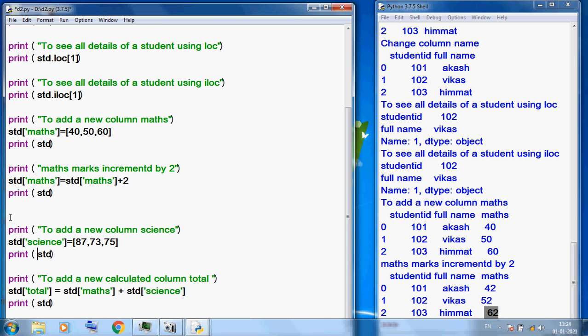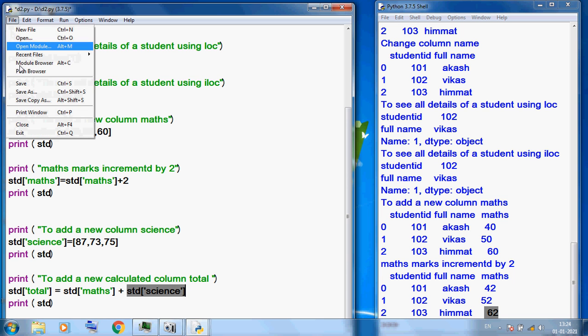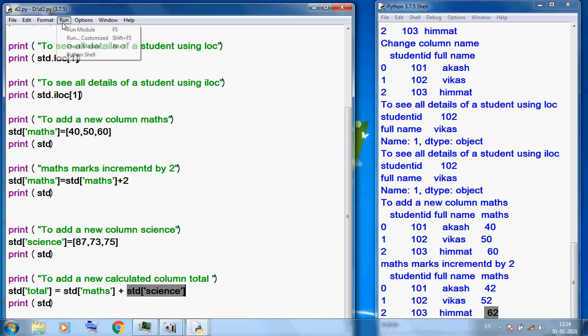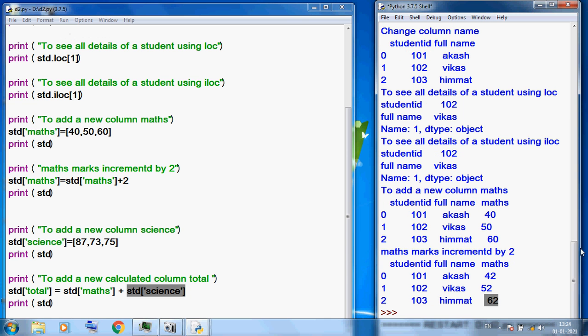Okay, now after that I want to add a new column science: 87, 73 and 75, and then we create a new column total. In total we can add maths column data as well as science column data. Okay, so I want to save this program and run this program again. So you can see some new thing in this program.